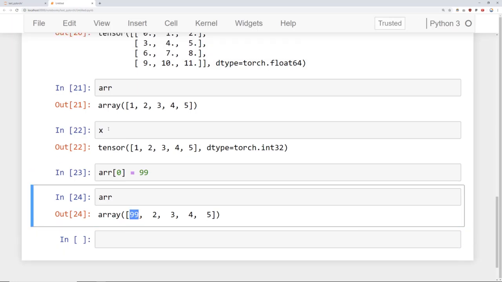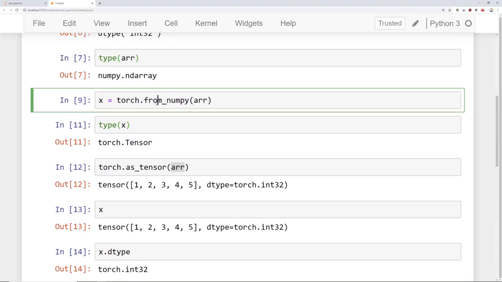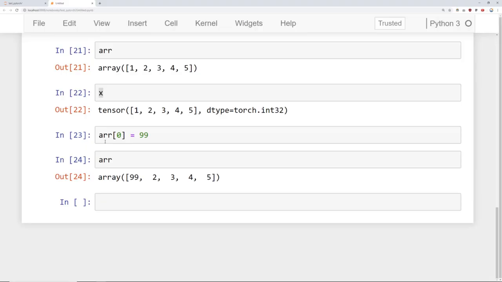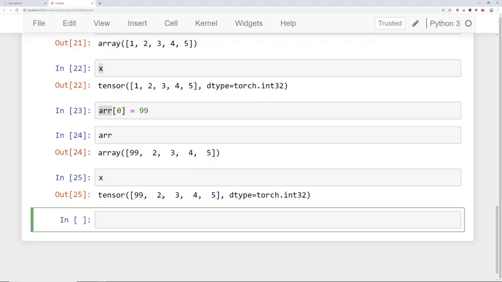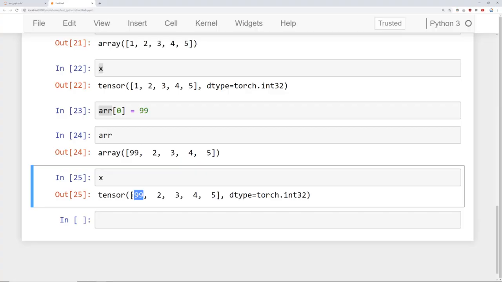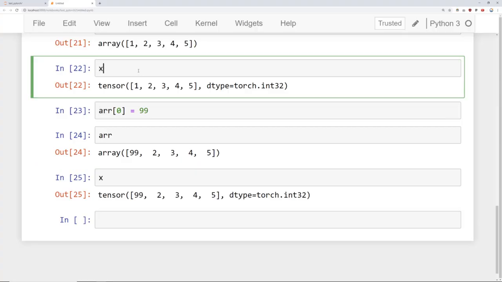Now recall that when we created this variable x, we used, if you scroll up a little bit, this from numpy command. This actually creates a link between this numpy array and x, which often you may not want. Since we affected our original array, if we take a look at x now, it has also been affected. It's creating a direct link to that numpy array, and often you want the numpy array to be manipulated but not affect your tensor.